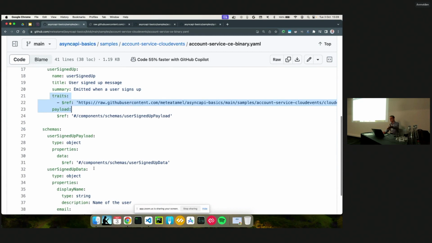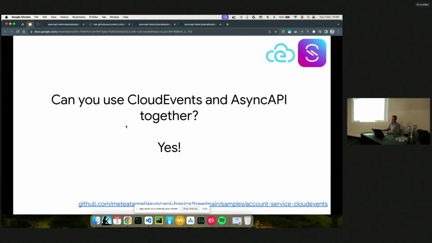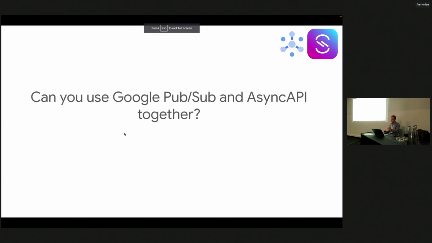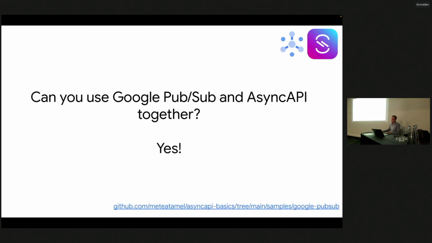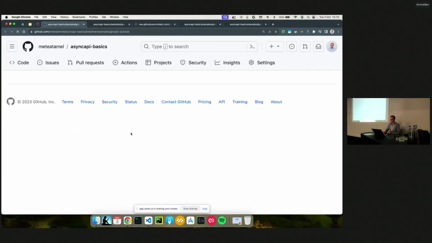And if I copy this again to AsyncAPI Studio, it will show me what I need to send. And then last but not least, this is good for open source, but what about something real like Google Cloud Pub/Sub? Can I use that with AsyncAPI? And yes, you can. AsyncAPI has the mechanism of bindings, and cloud providers and other vendors define their own bindings so that you can use their technology within AsyncAPI. I'll show you the Pub/Sub one quickly.